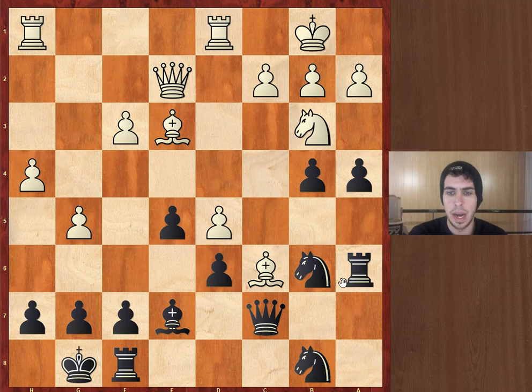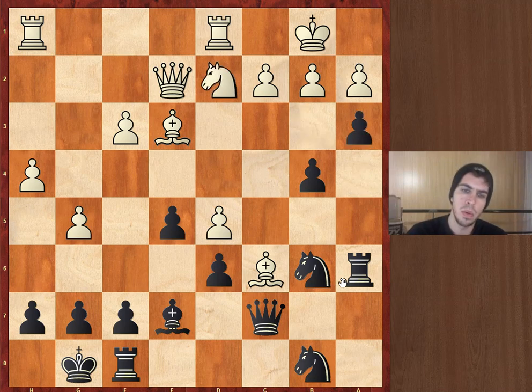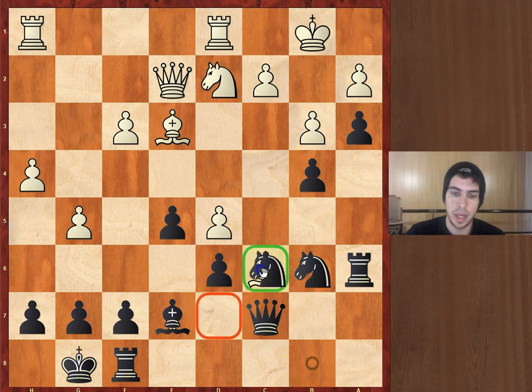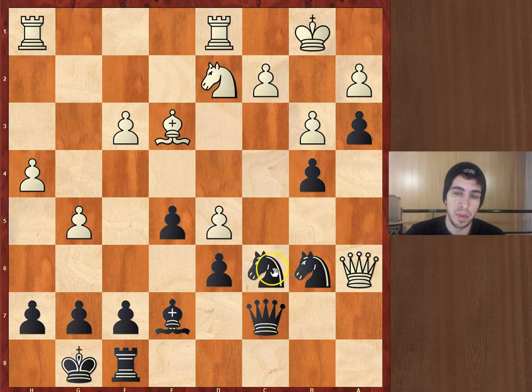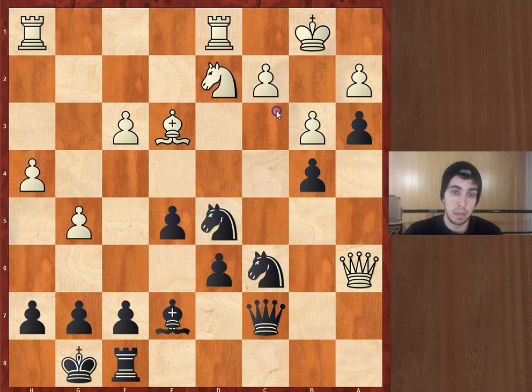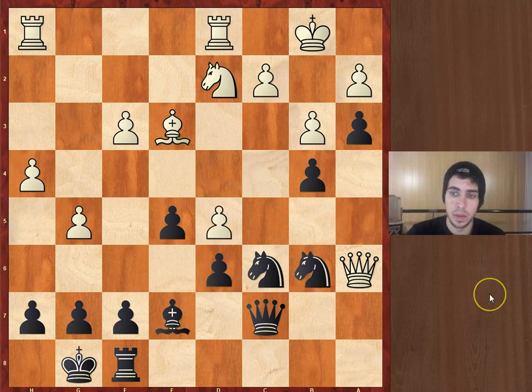Okay, so g5 allowed me to do this, and now the detail is that if white plays, let's say, b3, I can take on c6, and if he takes my rook, I can play, for example, knight takes d5, and this is an excellent position for black, despite being an exchange down. Obviously my pieces are quite active.